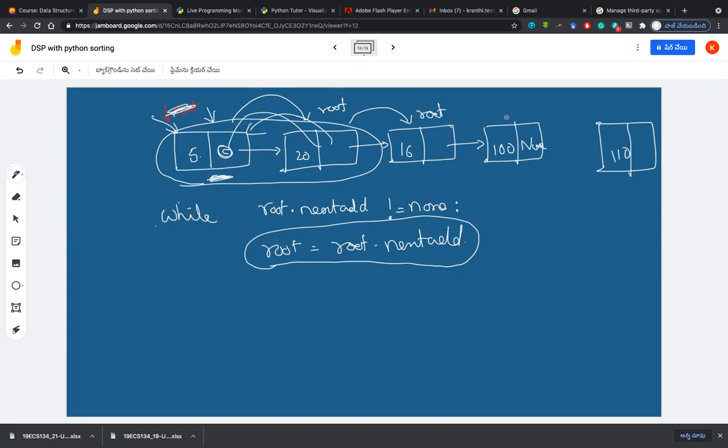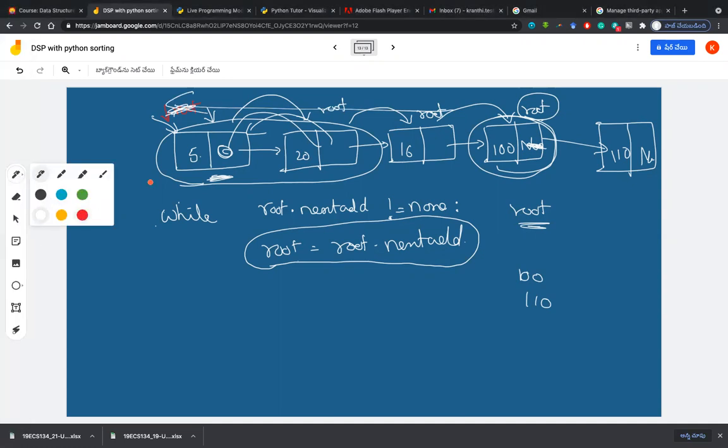The root, if it finally goes here, and you directly connect it to this one, this becomes the last. And the root is currently holding this one. So if anybody asks you to print the linked list from root, it will only print 100 and 110, because root is here. It lost the previous things. They are not even existent in the memory. So these are all lost. And that is the reason why I am keeping hold of these things.